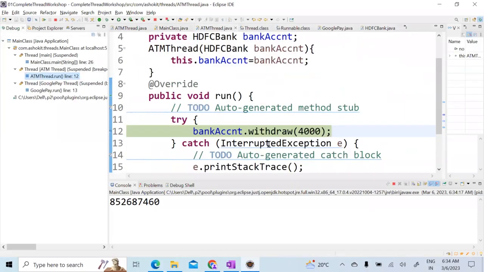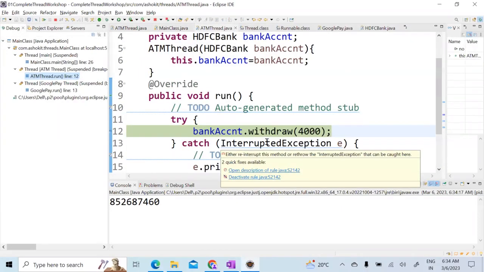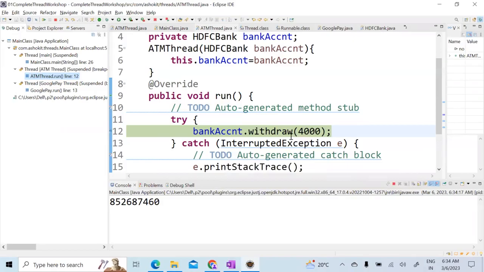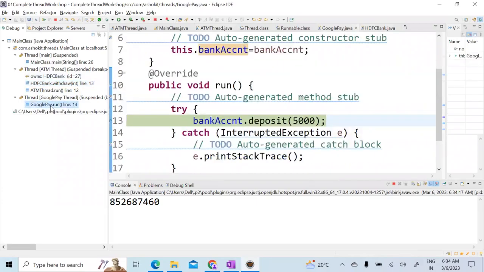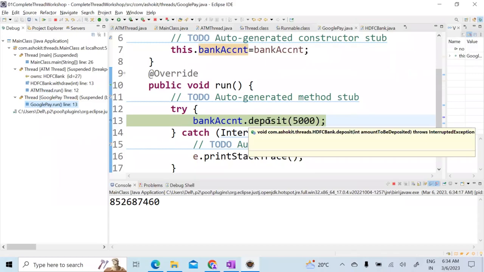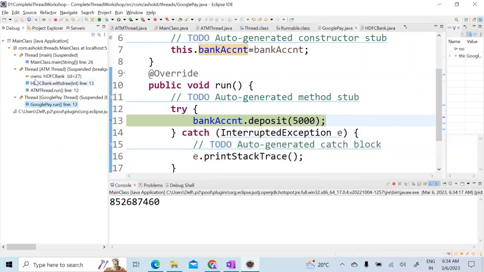Now, the ATM thread is started and wants to execute bankAccount.withdraw. Now it will go. See, now the ATM thread has acquired the lock on the Karthik account. Now the Google Pay thread is also working on the Karthik account. If I do F6 now, will this thread execute the deposit method or will it go into wait mode? Wait mode, because both are working on the same object, right? Now let's see. See, it is waiting, correct?